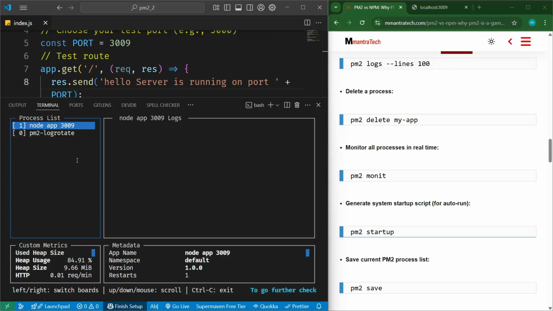Log rotate means all the logs related to all the instances are prepared in particular files, right? So for those, PM2 log rotate works. The node app 3009 logs. So metadata, app name, namespace, version, restart, heap size. So this is all about monitoring. If it takes a lot of size, it will show you the heap size changing here, the file count and everything.